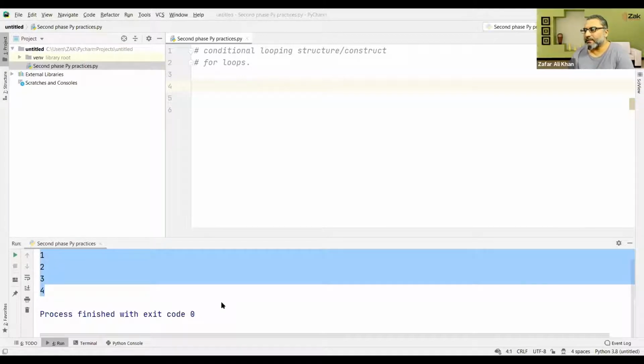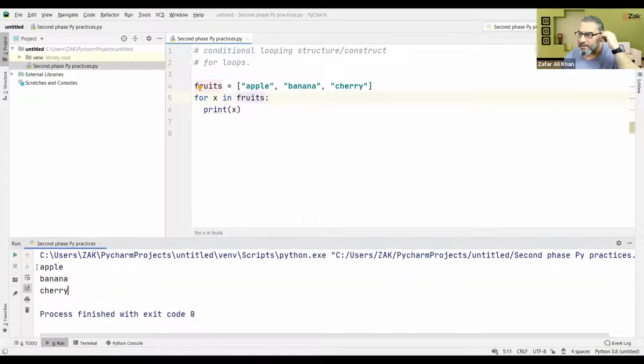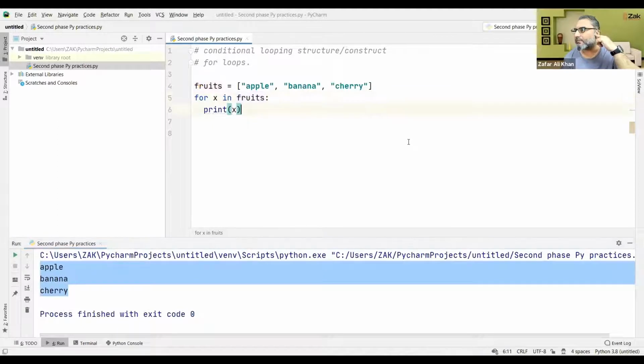So let me revise. This is looping through a list, for x in fruits. Remember, this would be the most common use. So it has taken one item at a time and it went through it and it has shown it.